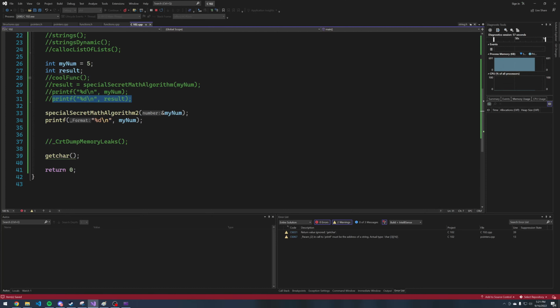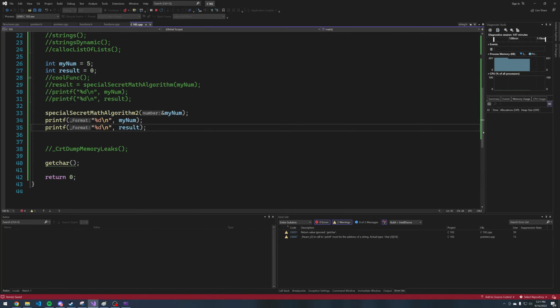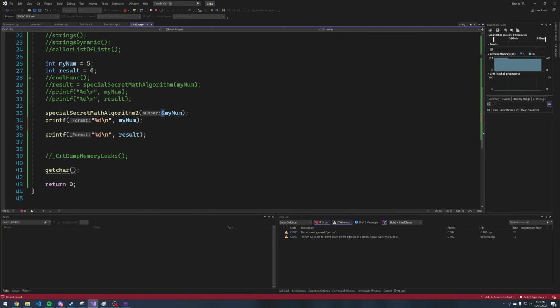I would print my result, but here, let me do my result is equal to 0, so that way we don't run into an error with this print statement. All right, so what's going on here though? We're doing some weirdness. We're doing ampersand my num. Well, if you remember before what we talked about, that's the bookmark. That's a pointer to where this data lives. So we're passing through the bookmark to where this data is.